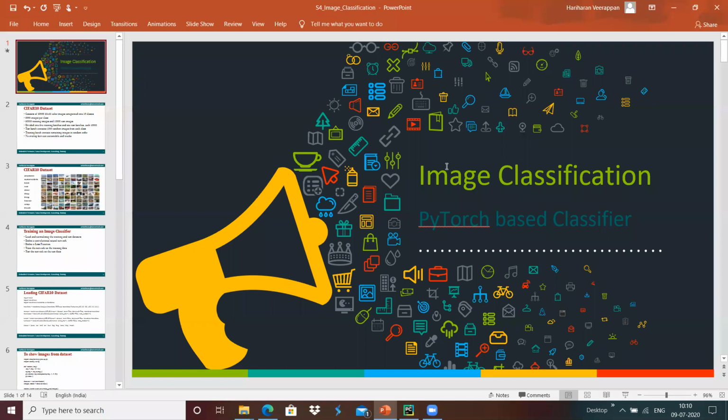Good morning. Today we will see how we can do image classification using PyTorch, and how we can detect the images from the test images. In order to do that, we will have some kind of a data set. In order to do the image classification, we should have some kind of a data set.